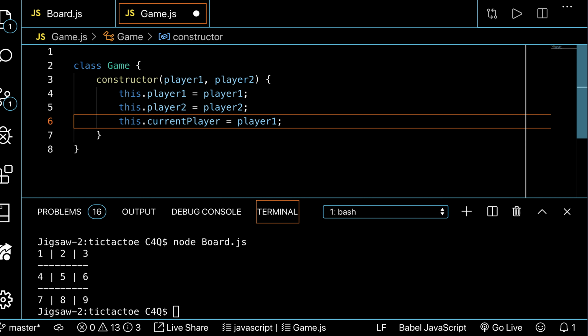Marvin. Question. Theoretically, if we were to make a computer player, would the current player also work for that? Mm-hmm. We can use that if we were to. It won't matter, yeah. Definitely encourage you to make a computer player.